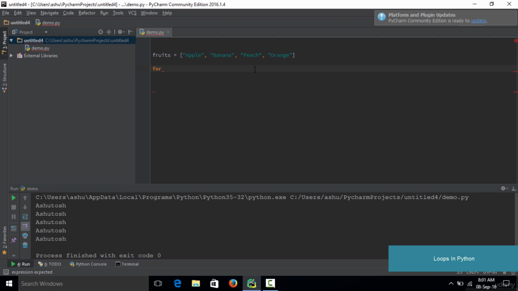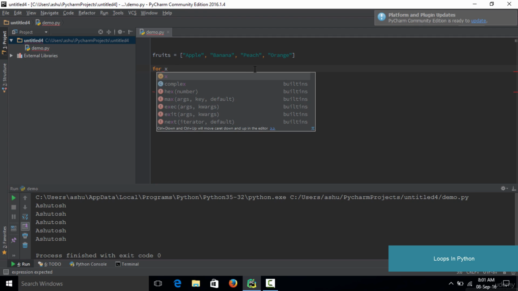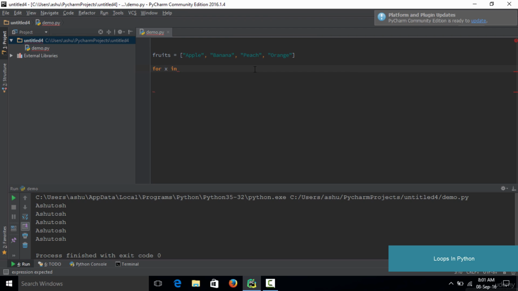Again, you could take a variable x, or you could name this variable anything. So we type for x in, and this time instead of having a range over here, we are going to specify the name of the list. The name of the list in this case is fruits. So I'm going to type in for x in fruits, give a colon.